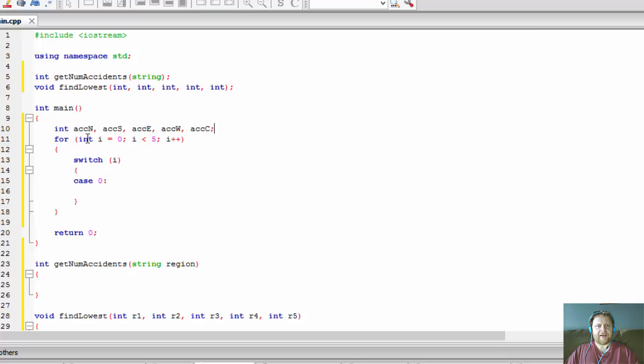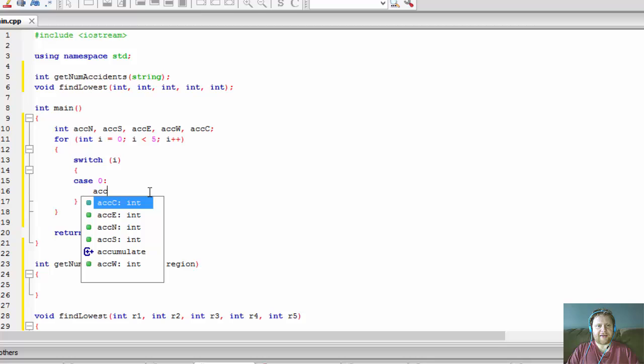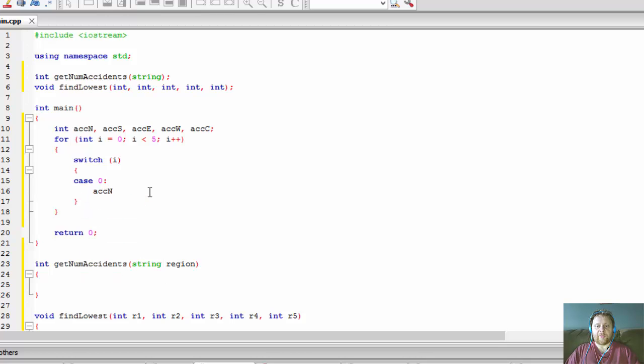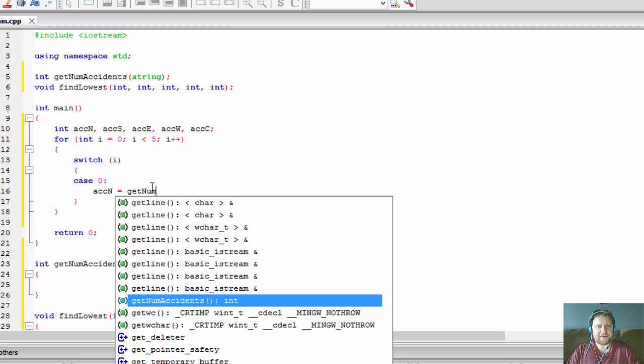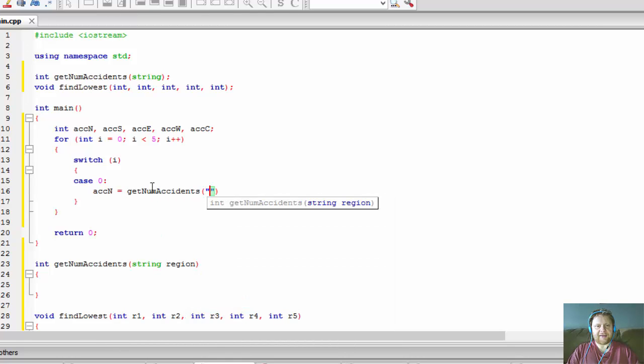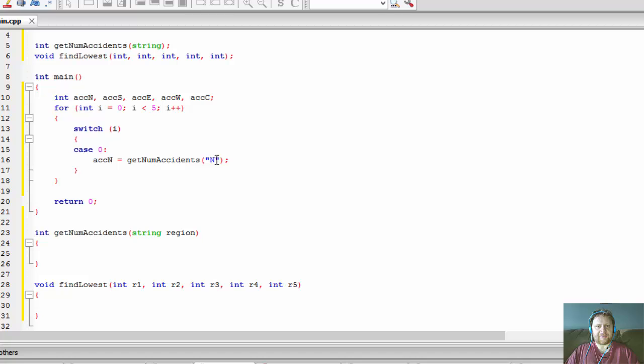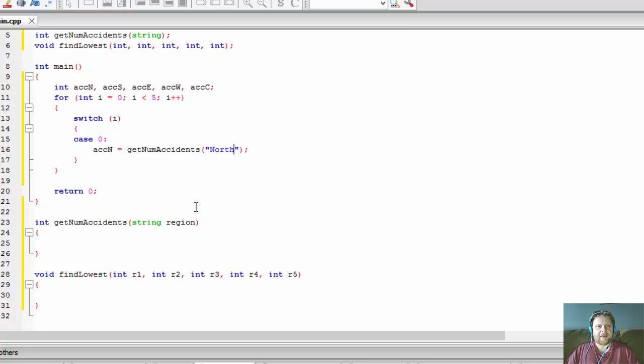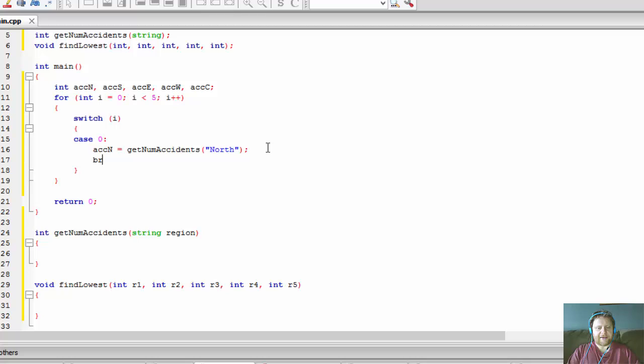So when i equals 0, I will be dealing with the north. So accidents north will equal how many accidents? Whatever this function getNumAccidents returns for that particular region. So it will simply call the function and pass as a string the region name, which will be just n for north. Oh, I can just spell it out, doesn't matter. And I will do break.